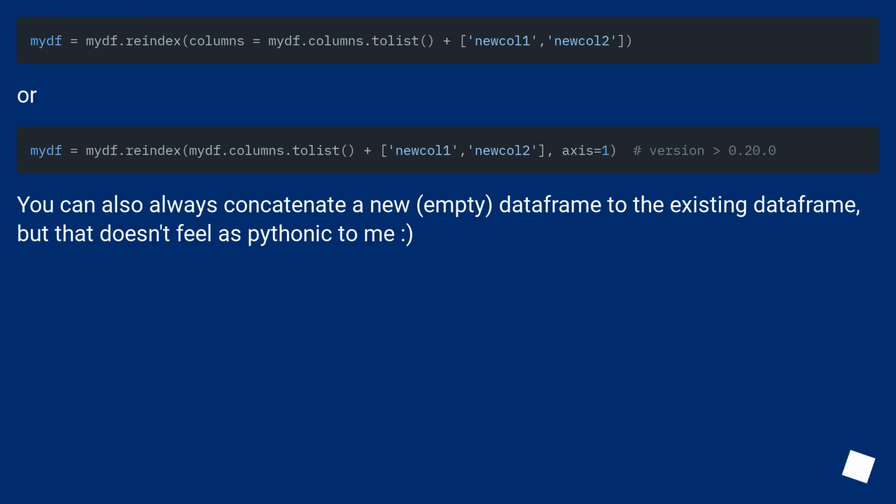Or, you can also always concatenate a new, empty data frame to the existing data frame, but that doesn't feel as Pythonic to me. Smile.